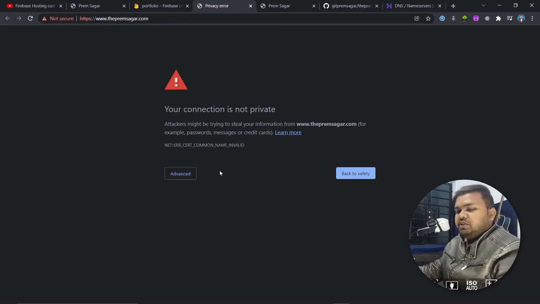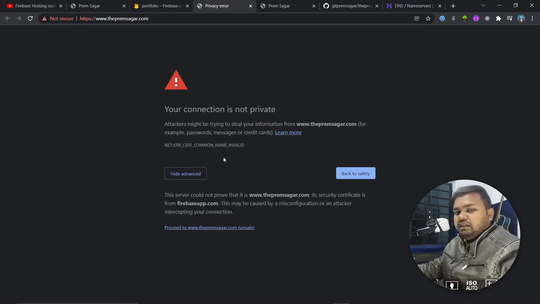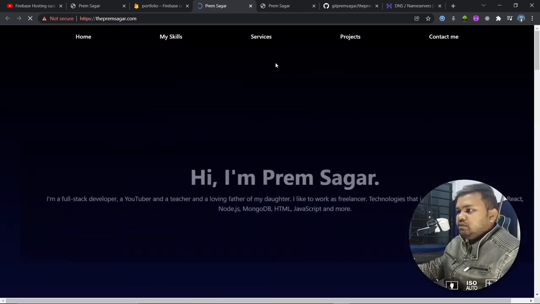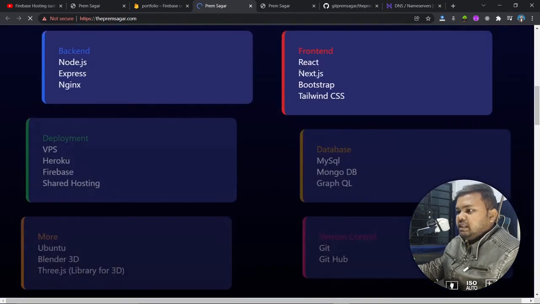www.thepremsaga.com. Currently my web browser is saying that my website is not secure because it does not have HTTPS over here. Essentially what it is trying to say is that this page does not have an SSL certificate. So I think it will take around 24 hours. This is just a Firebase thing. So we won't get this warning message after 24 hours. For now, let's proceed to www.premsaga.com. And it's taking really long to load up the website. So this is my website, live and running.